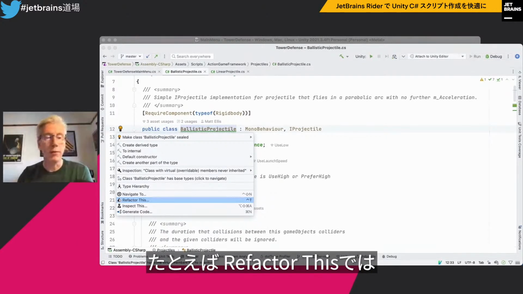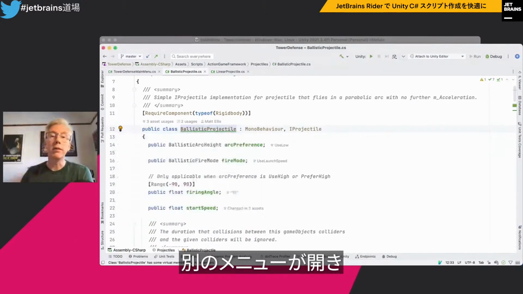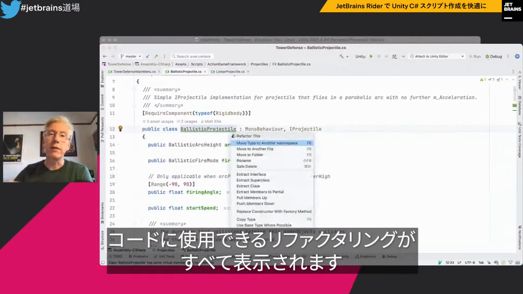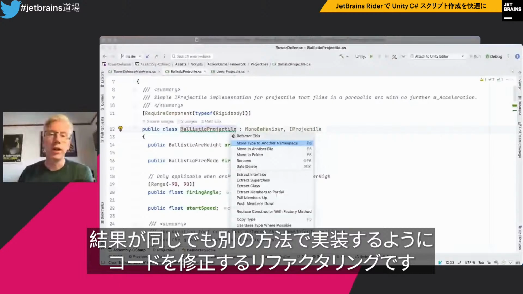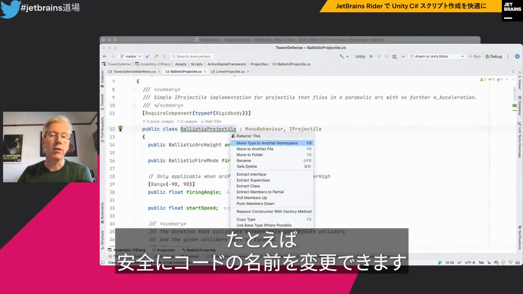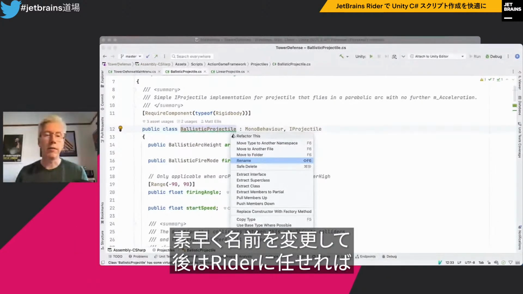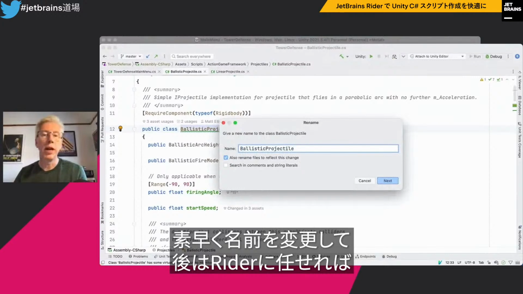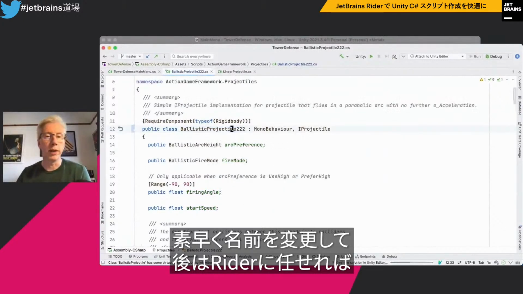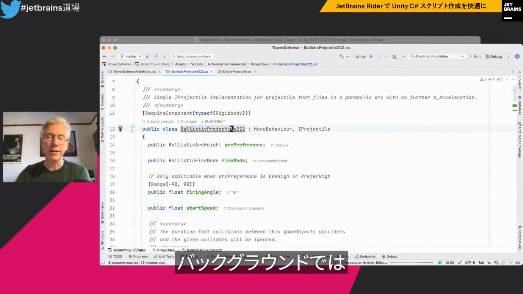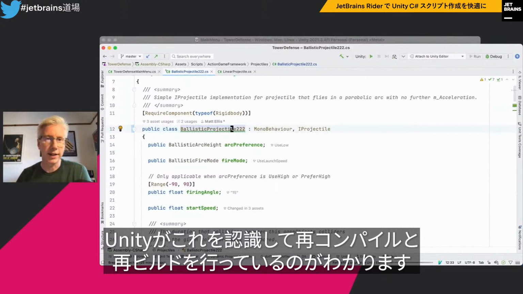So for example, if we select refactor this, we get another menu of all the different refactorings we can do with our code. Refactorings where we can change the code to have it do the same thing, but in a different way. So for example, here, I can safely rename the code. So instead of just going through and doing find and replace on ballistic projectile, I can very quickly change its name, and Rider will do all of that work for me. And it'll update everything. We can see that Unity in the background has recognized that and is recompiling and rebuilding.